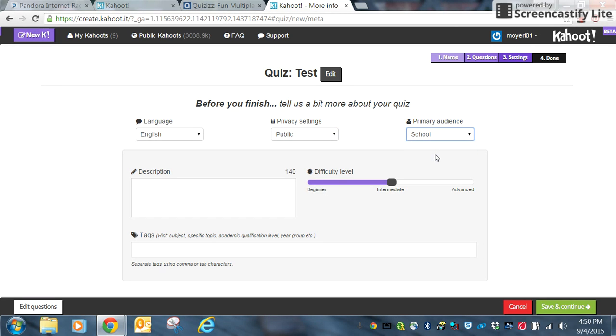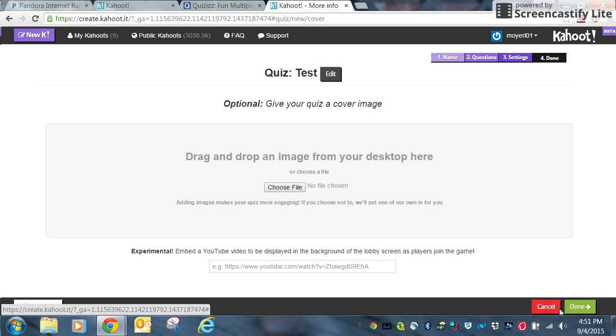I'm a school teacher, so this would be school. You can write a description for people when they go to look for it. And then here are the settings for the difficulty level. This one would be fairly easy. And then you save and continue.